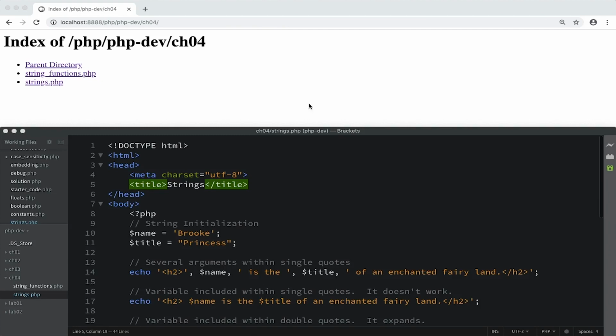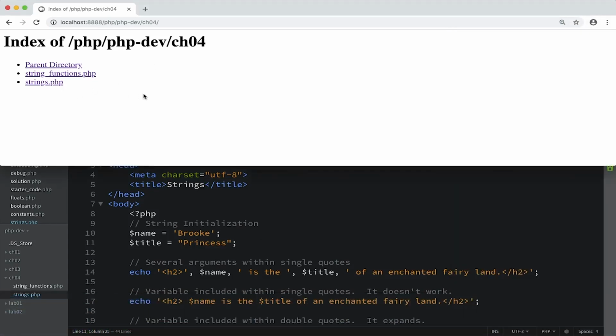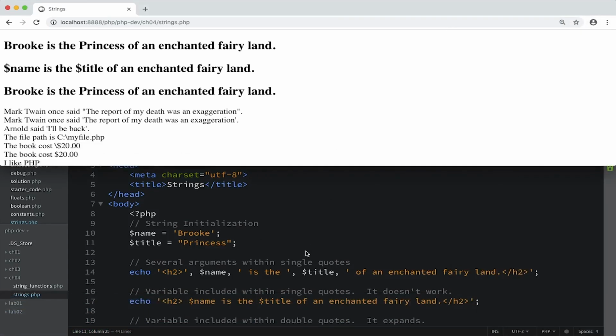In this file, the first thing we're going to do is show you how to initialize strings. Now you can do it in two different ways, within single quotes and within double quotes. Let's go to our browser and let's see.